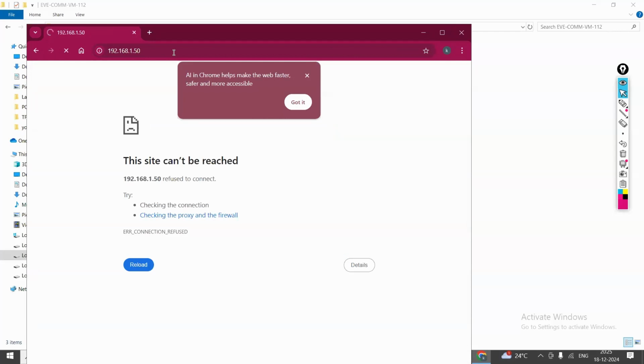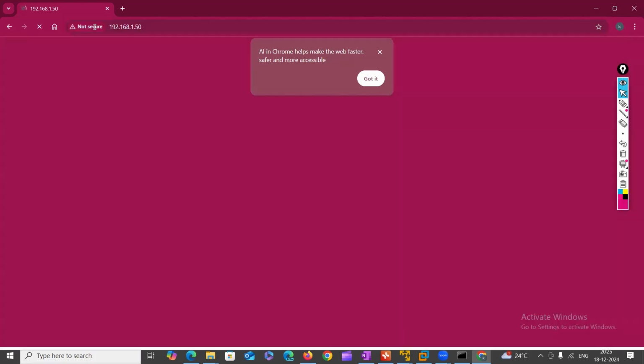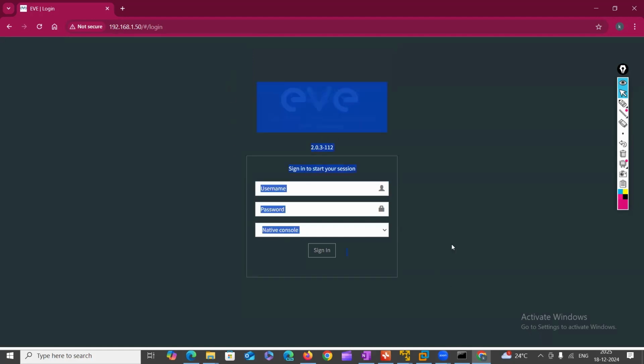You're not going to get the result. All the students will follow these steps and forget that HTTPS is not accessible because we are using the community edition, so HTTPS will not be supported. You have to use HTTP, and you can see we got a reply from the EVNG operating system, and it is asking you to provide credentials.